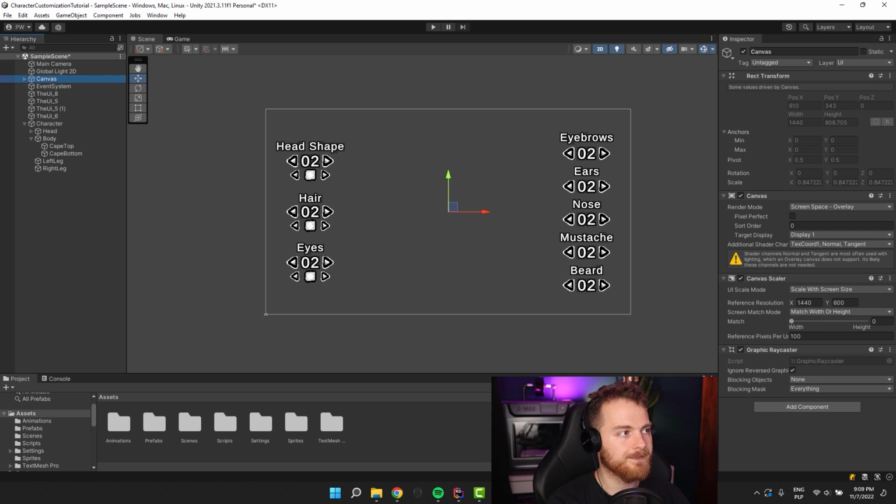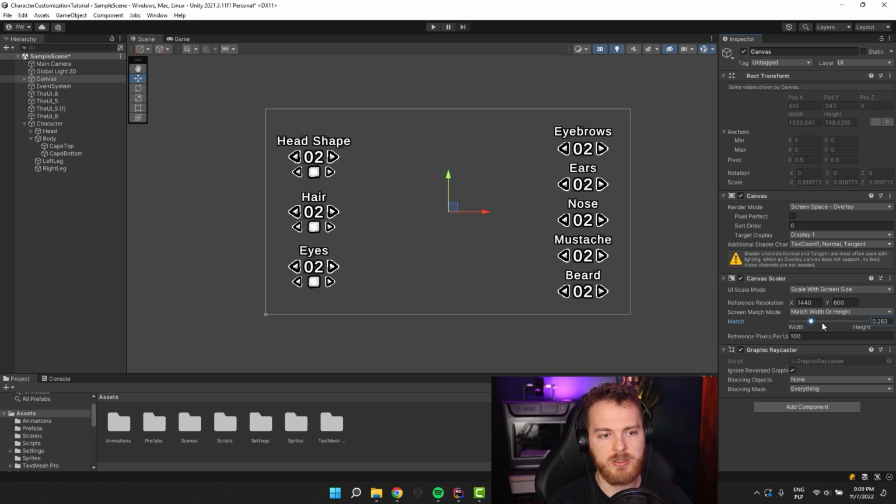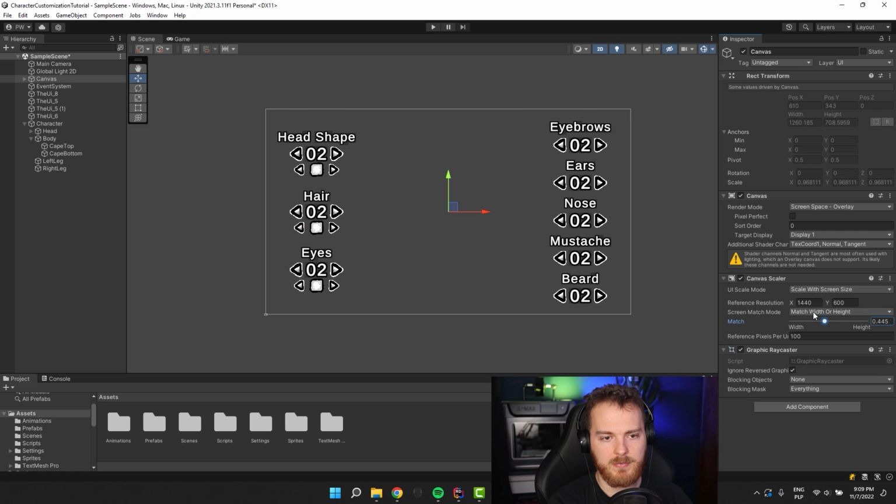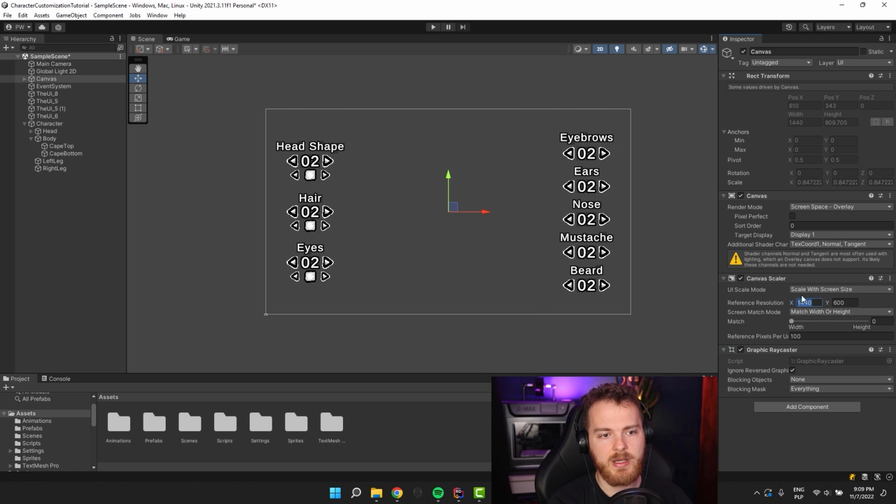Basically what I've done, this setting, the UI scale mode, normally is set to constant pixel size, which doesn't scale the elements of the UI when the screen size changes. This one, scale with screen size, basically scales the elements depending on the screen width or height. So here we have the slider, and over here we have the screen width like reference. So this is the default. Whatever we see on the screen now is for this particular reference or this particular screen size.